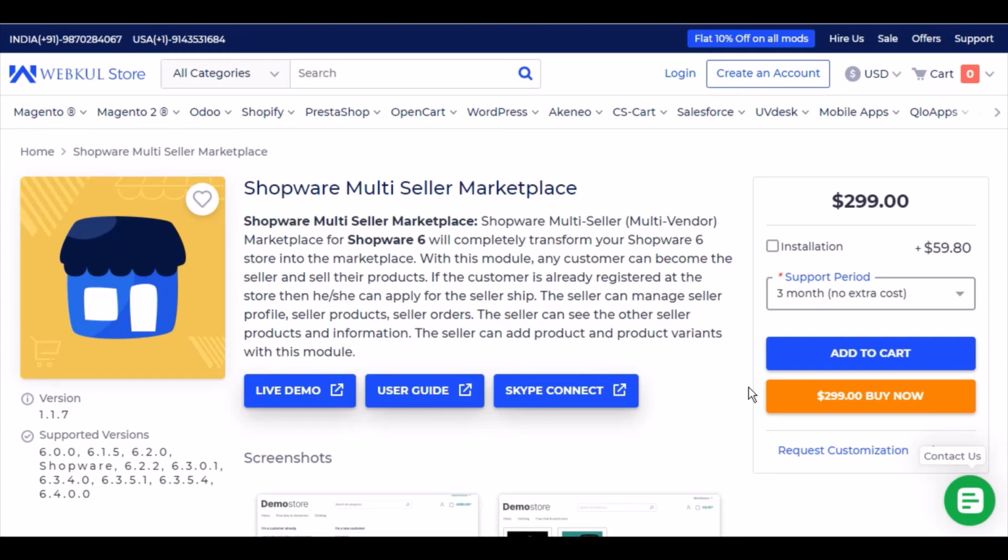So with this module, the seller can create simple and variant products. The seller can check other sellers' details also. And talking about the code of this module, it is open source, so you can easily customize it as per your requirements.